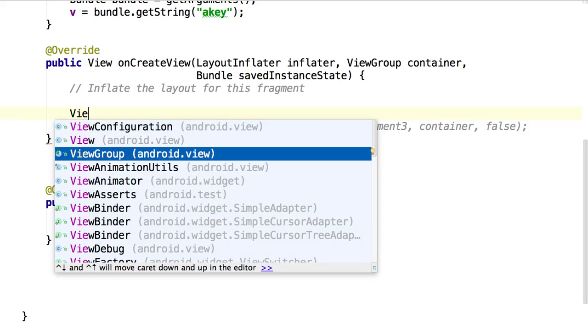Probably I can make it as a view group. View and view group are both the same, but view group is a kind of analogy for my view, saying that the view is a composite view. Inside there are a couple of views. So I'm going to consider it as a view group instead of a view, but both are still the same.